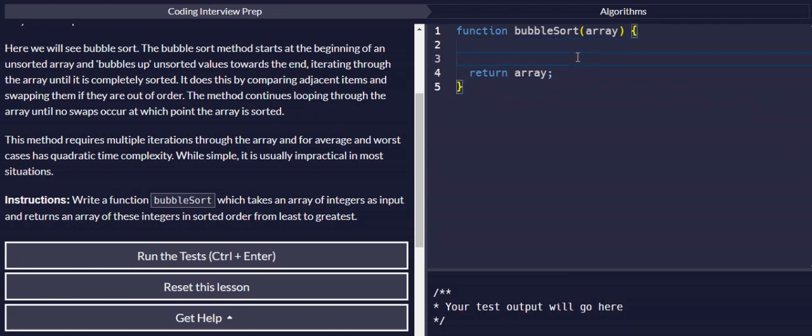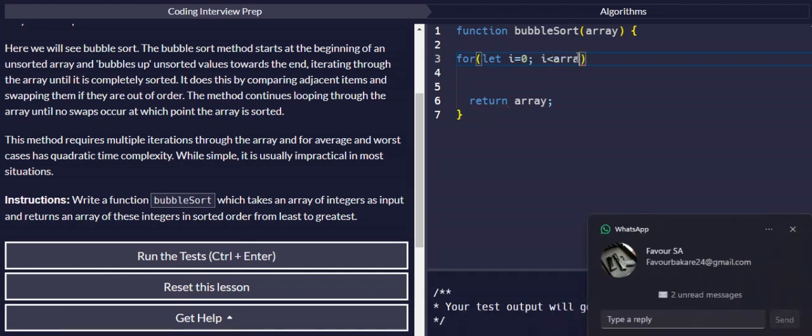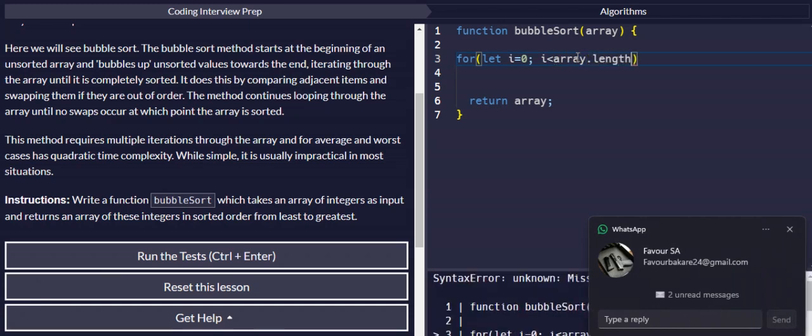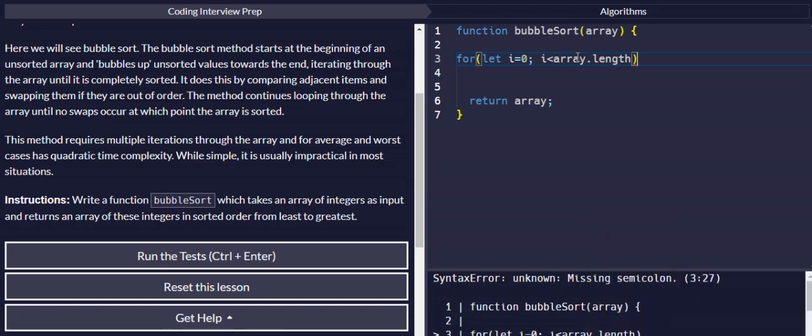So let's start creating the program. First, we're going to use the for loop because we need iterations over the array. We'll start with i, and it will run until the array length.